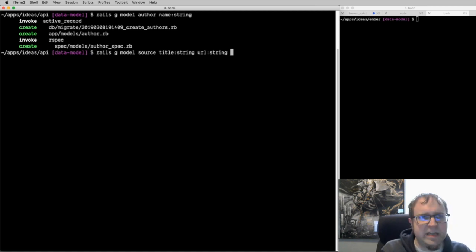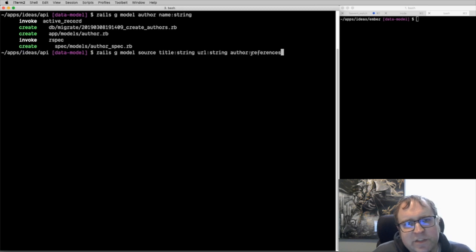But then the other thing is we can go ahead and set up a foreign key relationship, and we'll say author references. This is kind of interesting because it's not the author that references something, it's the source that references author. This is just a Rails convention, but what it means is the source is going to have a belongs-to relationship to the author. So we run this, and then we're going to do a little bit more work to wire that up afterwards.